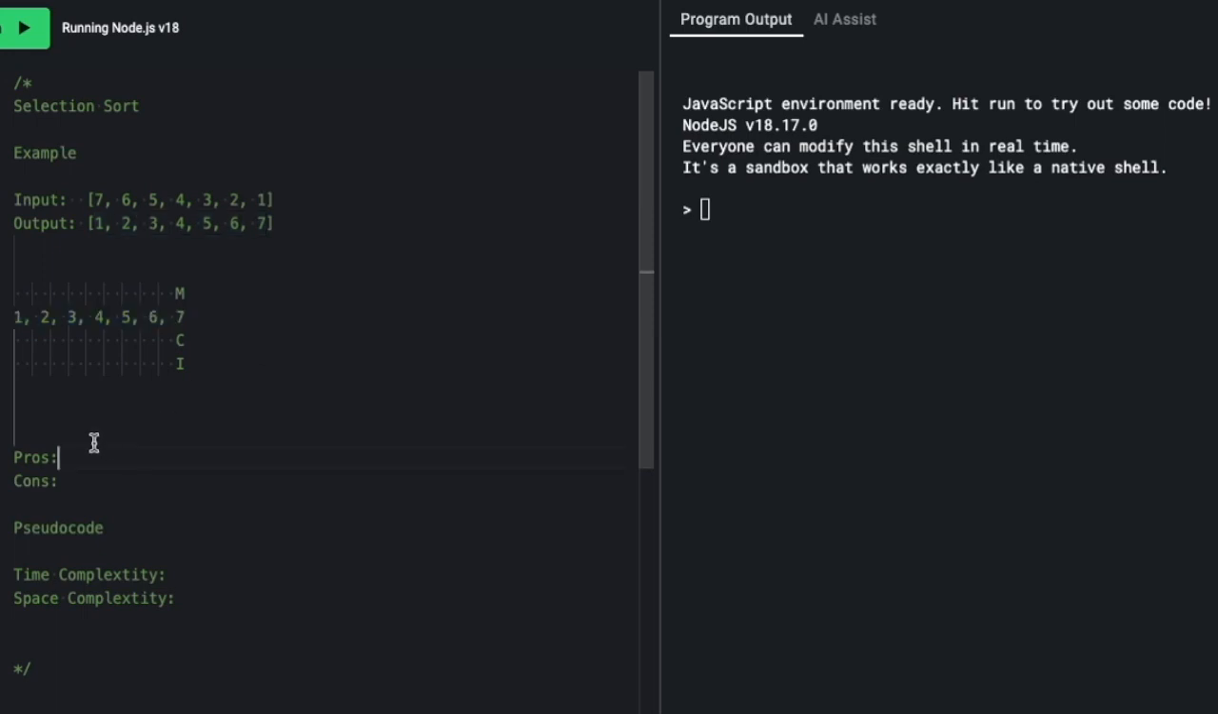All right. So what are our pros? Our pros are it's quite easy to code and understand. Very easy to understand this code. We know that we are looking for the smallest number in the remaining numbers. And when we find it, we swap it with the current index pointer.